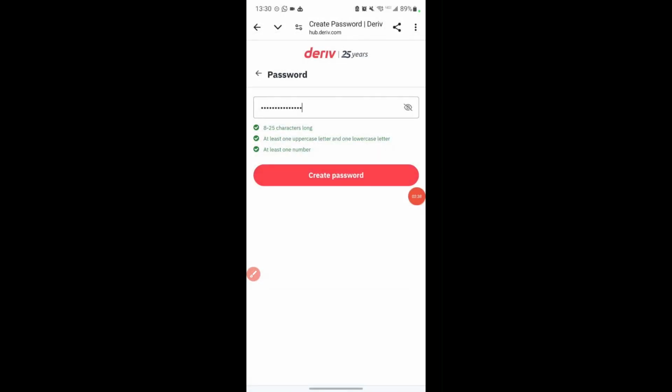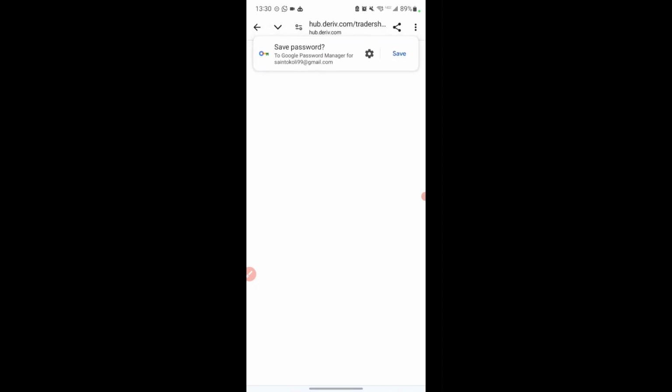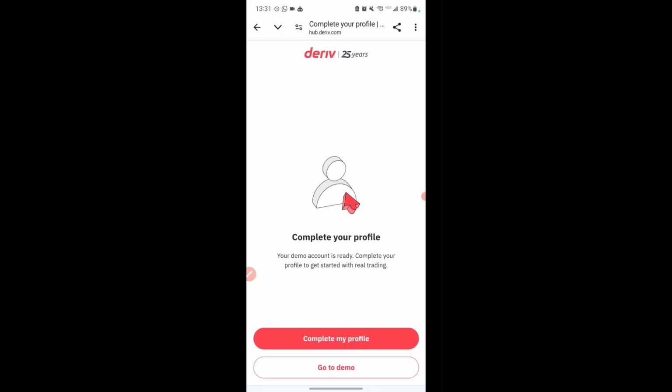So I'm done with this creating of password. I just click on create password, and now we have registered with Deriv. Okay, we have created an account with Deriv. The next thing to do is to create trading accounts.